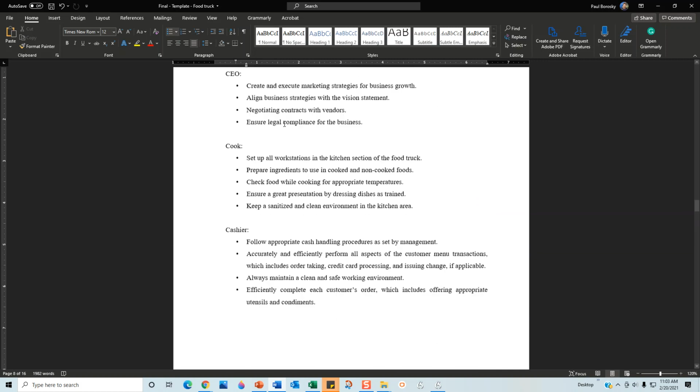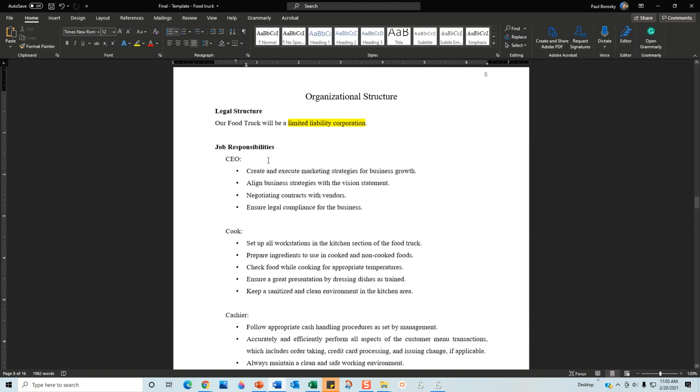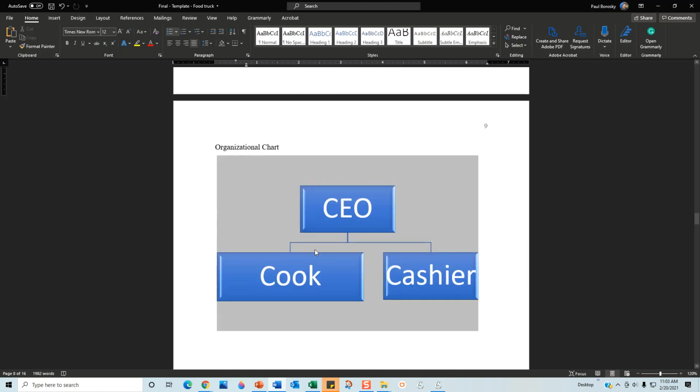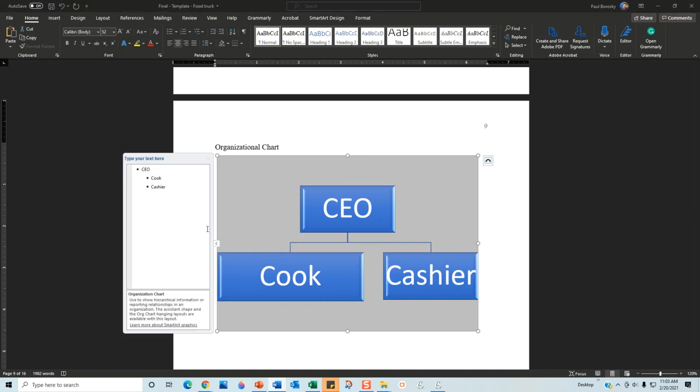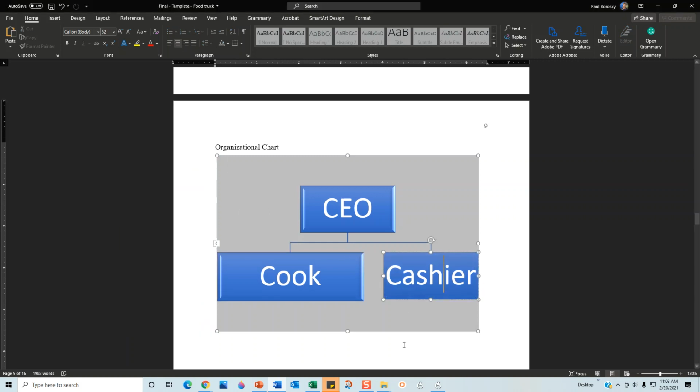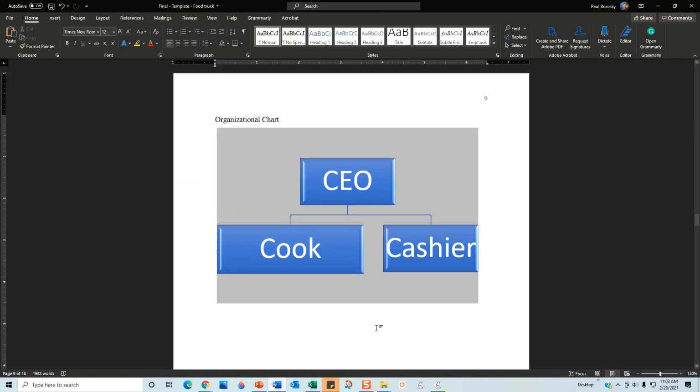To make the organizational structure a little bit more visually appealing, I've included an organizational chart: CEO, cook, and cashier. Make the changes. Again, you click on the pretty little smart document. You go ahead and go over here to the arrow, and voila, it opens up. You can make the CEO change. You can make the cook change. You can make the cashier change. Whatever changes, go ahead and make them, and then you are hunky-dory.